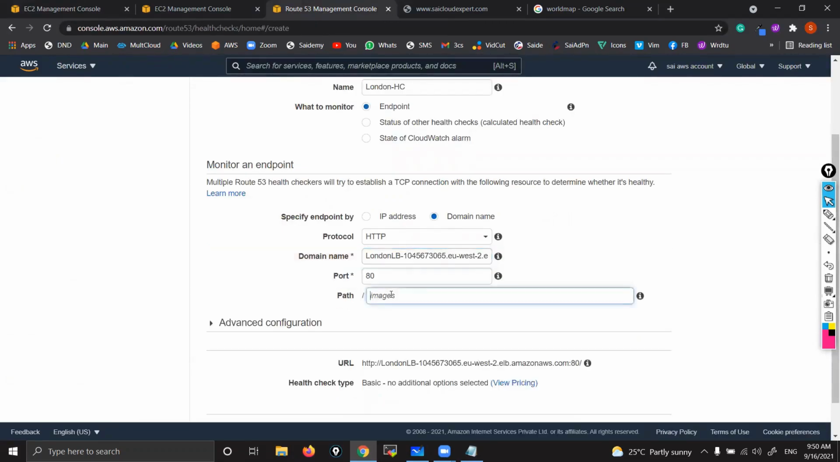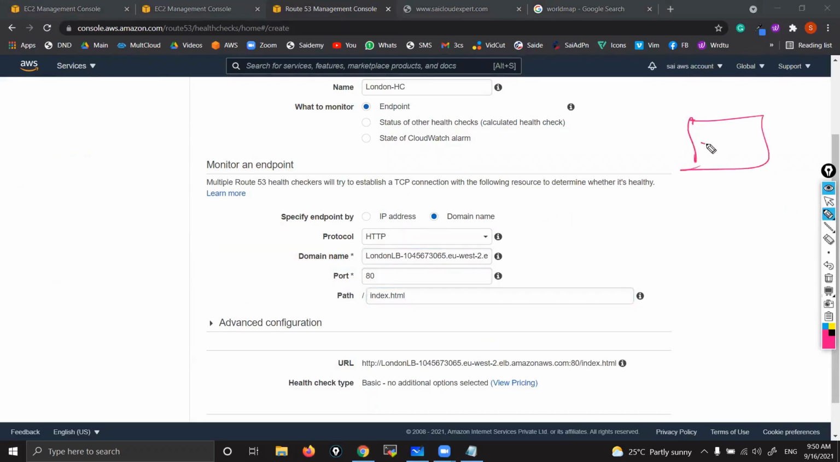And here I'm giving a name called index.html. I'll tell you why I'm doing this. See, this is Route 53. This is the London load balancer. So in Route 53, I'm giving the London load balancer DNS string, so that it should know which load balancer's health it should check. So I'm giving the DNS string.